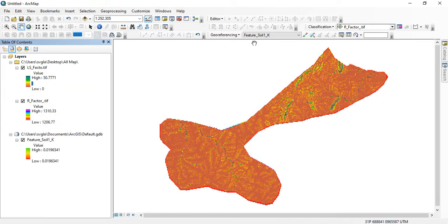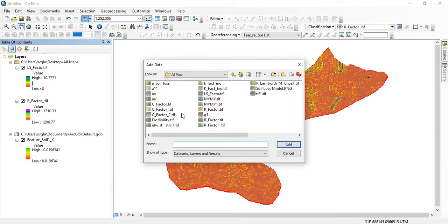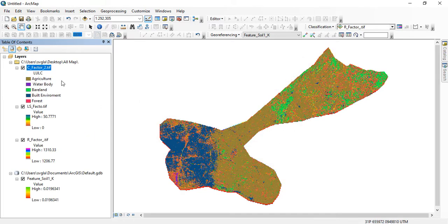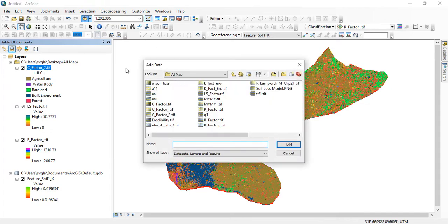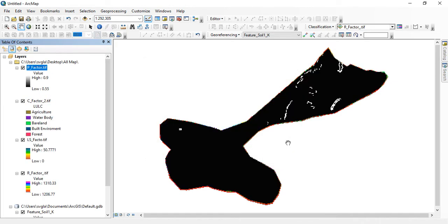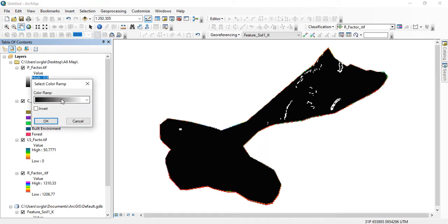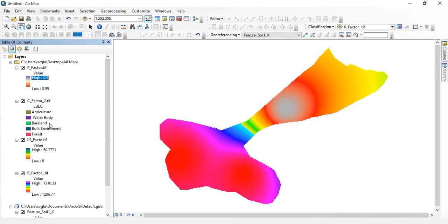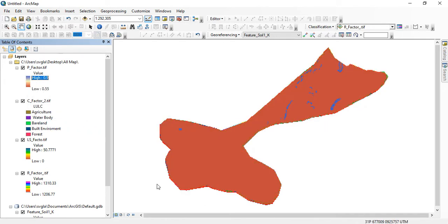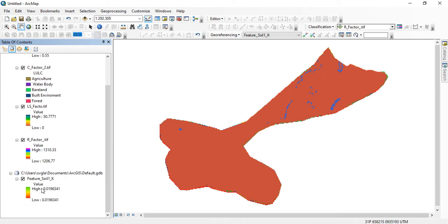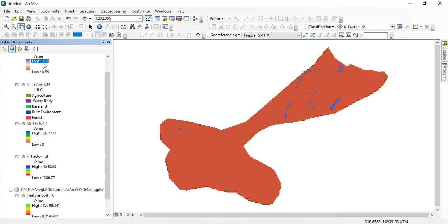Okay, next to add is the C factor, before finally adding the P factor map. So the C factor map, yes, this is the C factor. Then the last map to add is the P factor map. So here is the P factor map as well. So that is all the maps required: the erosivity, soil erodibility, LS factor, C factor, and P factor.